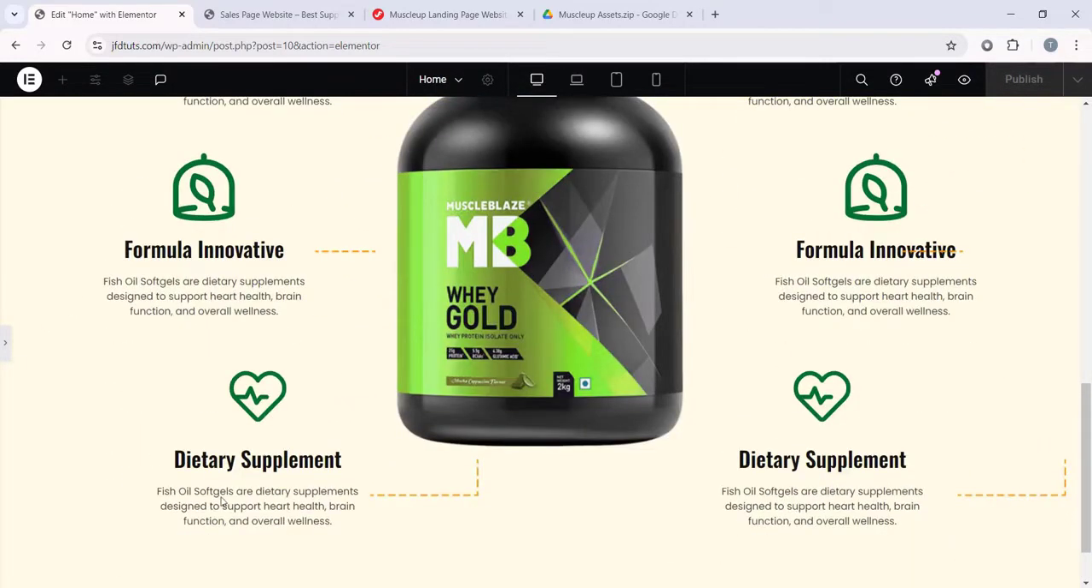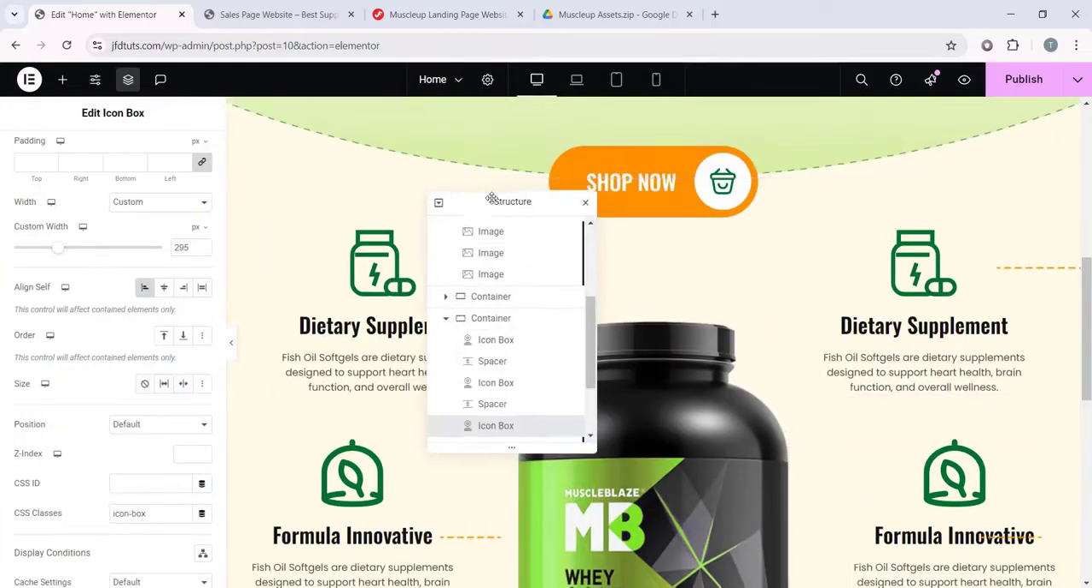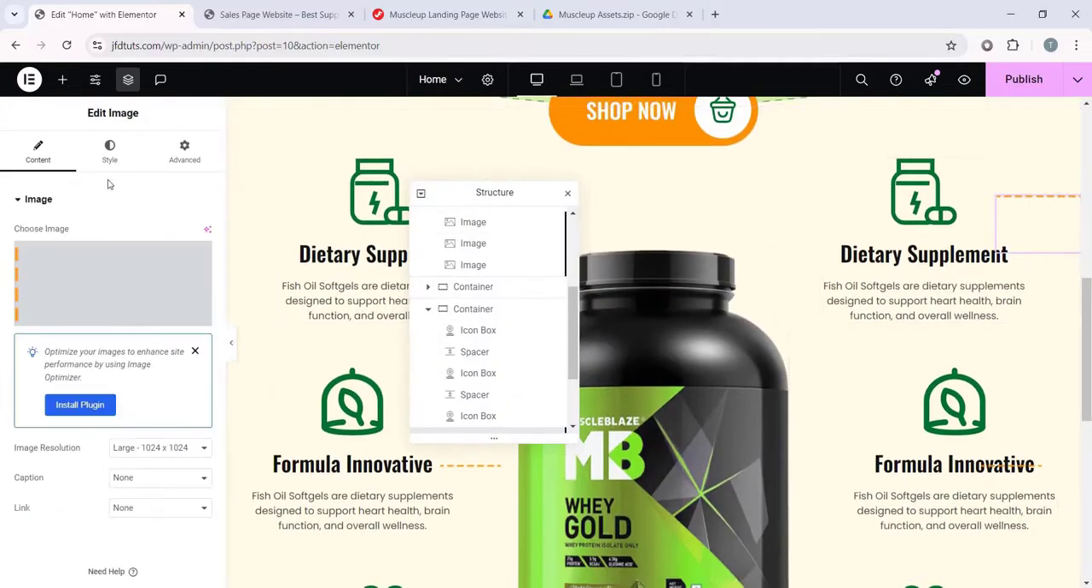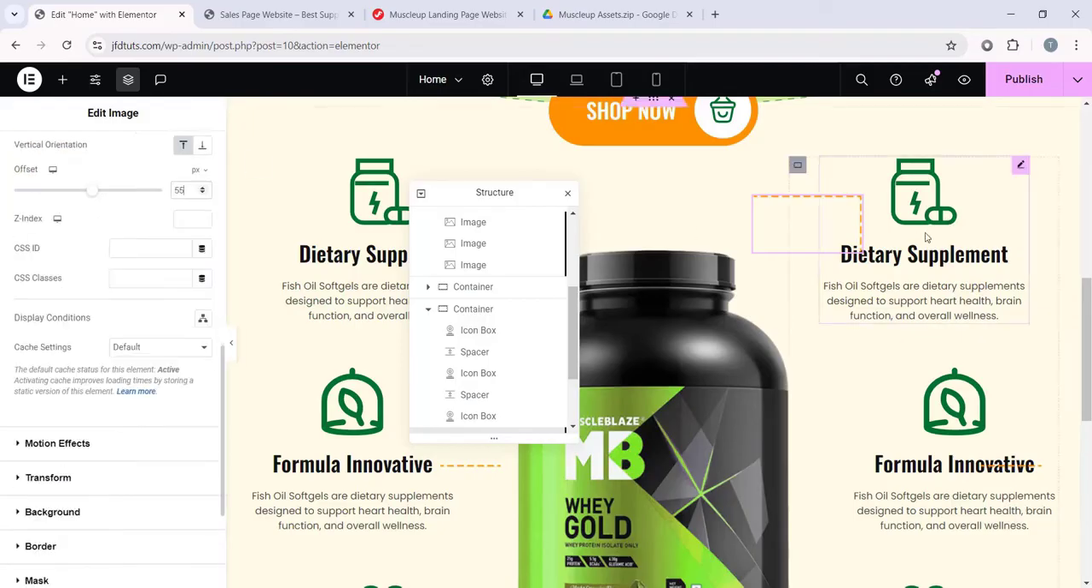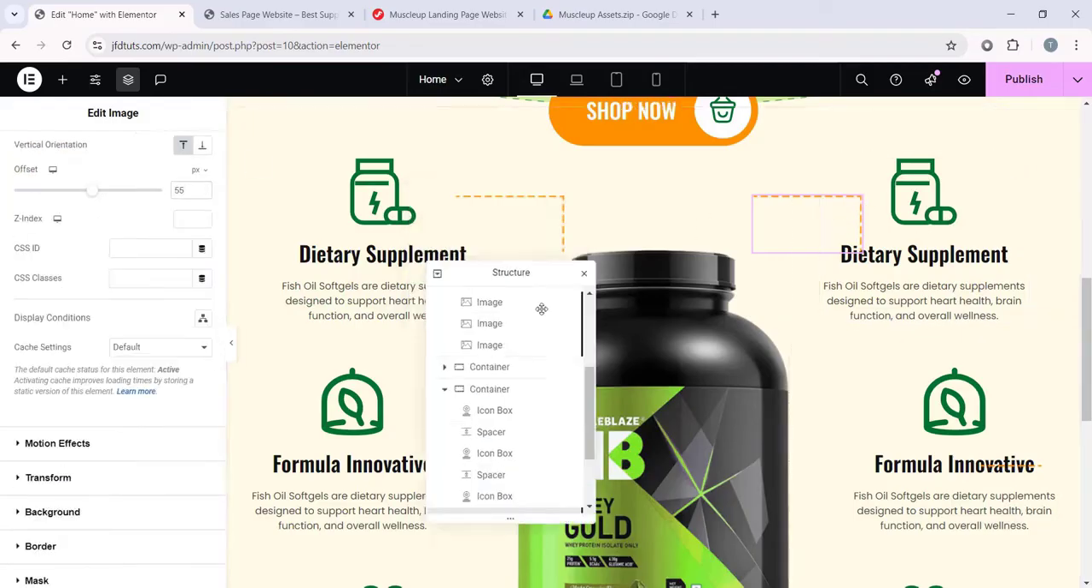A circle like placement. Alright, so let's work on the little images here. So for this image, first of all, let's adjust the position horizontal to left and offset, -50 pixel, and vertical to top and make it 55. And now I want to flip this image again to the other side.